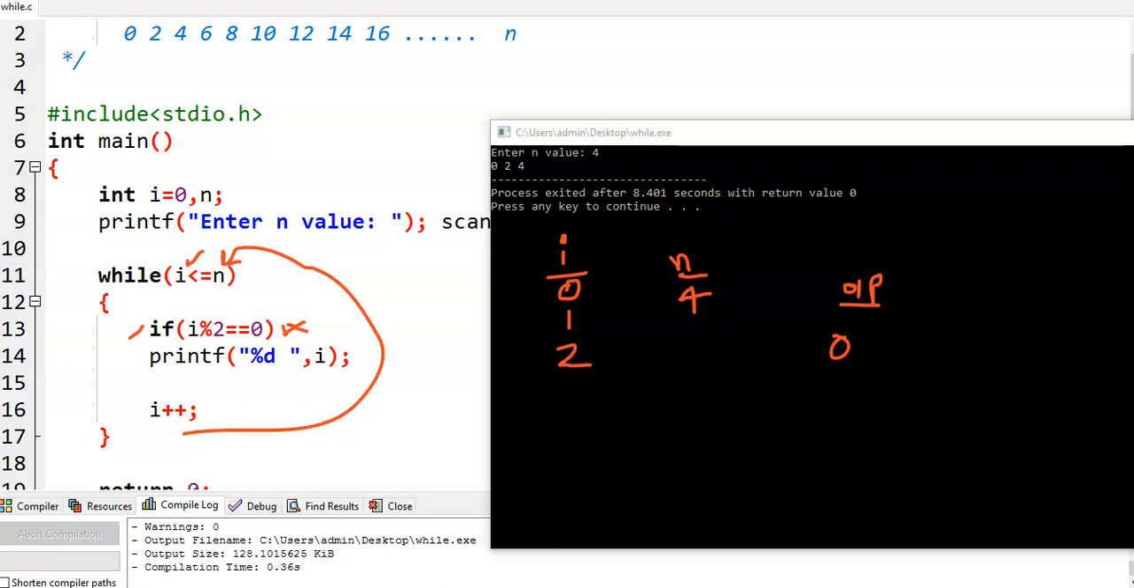Now when the condition is checked in the while loop, i is less than or equal to n, 2 is less than or equal to 4, which is correct. Again we enter into the while loop. The condition is checked: i mod 2 is equal to 0. 2 is divisible by 2. So 0 is divisible by 2 and 2 is divisible by 2. In the output we print the 2 value. Then i plus plus, the i value becomes 3.